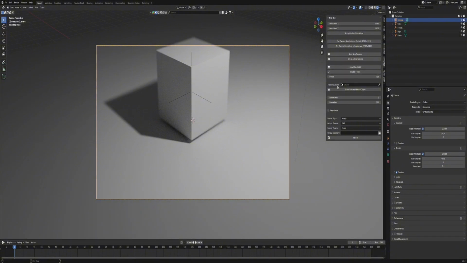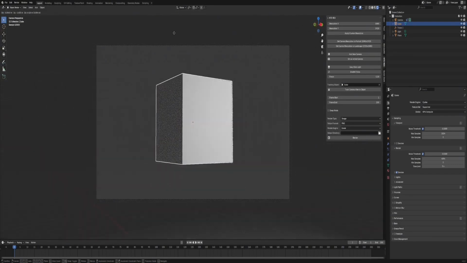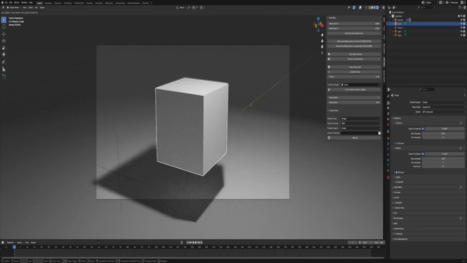Underneath these options, you will see a tracking object selector. You can search through the menu here to find the object you would like to track, or you can use the dropper, which I prefer, to easily select the object you would like to track. After the object has been identified you would like to track, and you have the camera that you would like to track selected, click Track Camera View to Object. This ensures that no matter where you move the object, your camera will stay tracked to it at all times.